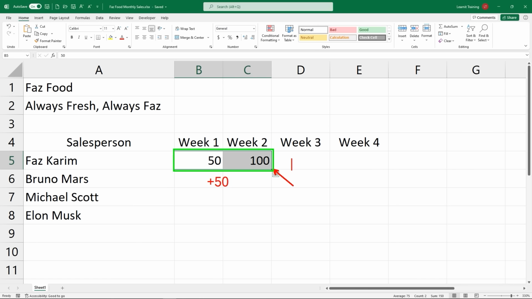So in these next cells, if I actually pull my autofill handle in that direction to the right, it's going to be 150 and 200. Let me go ahead and pull that.